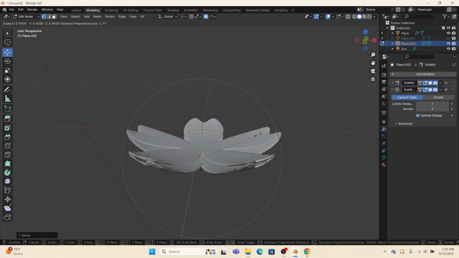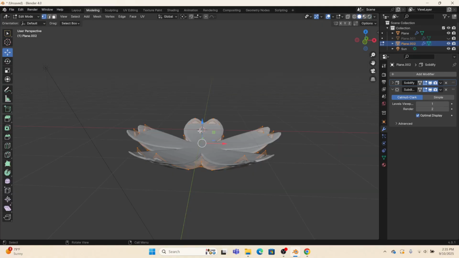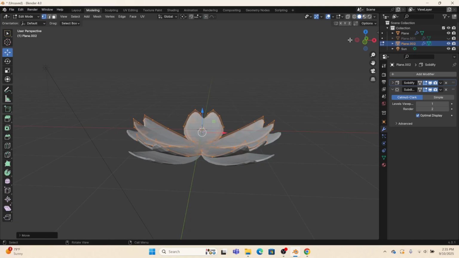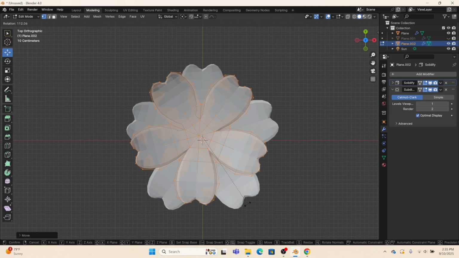Like this, and then we're going to shrink it a bit. Actually, before we shrink it, we're going to turn off the proportional editing and just shrink the whole thing. And I'm going to move it up. And I'm going to rotate it so it's like this.